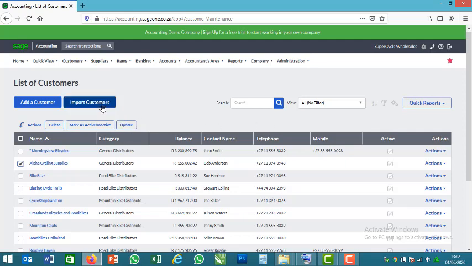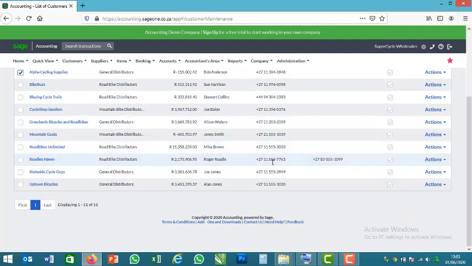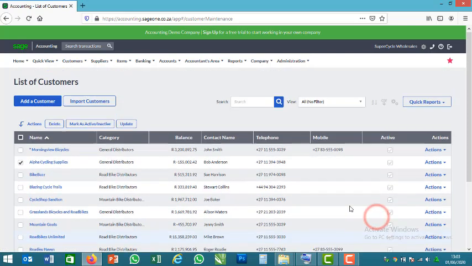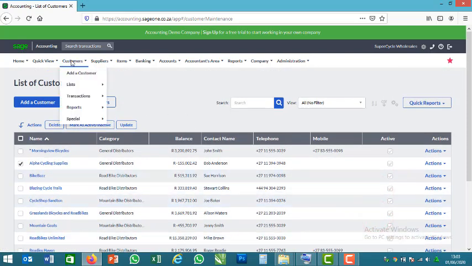You can import customers from a CSV file. You can add new customers manually here. You can see quick report here, and you can export as CSV, or you can import from here. Maybe you want to go and use it on the Excel sheet or something. You can also filter pages here, since we have 1 to 11 pages, and different actions can be taken on each and every one of them: quick view, edit, delete, add invoice, add quotes, add sales order, add receipts, or view statement. So that is where you have a list of your customers.